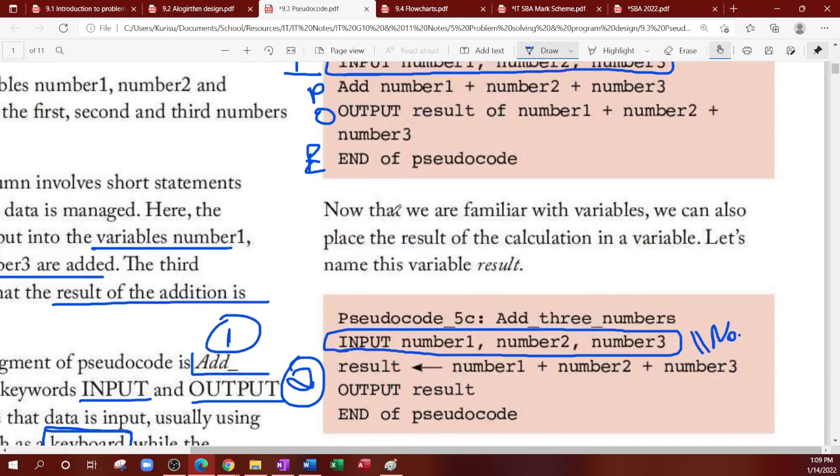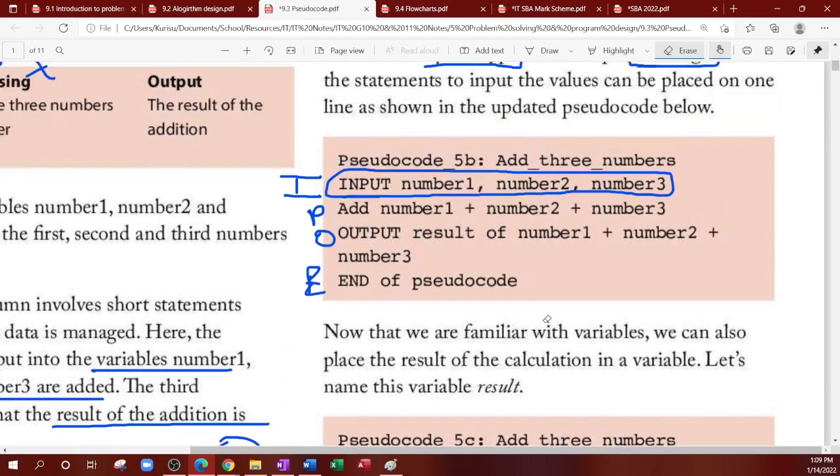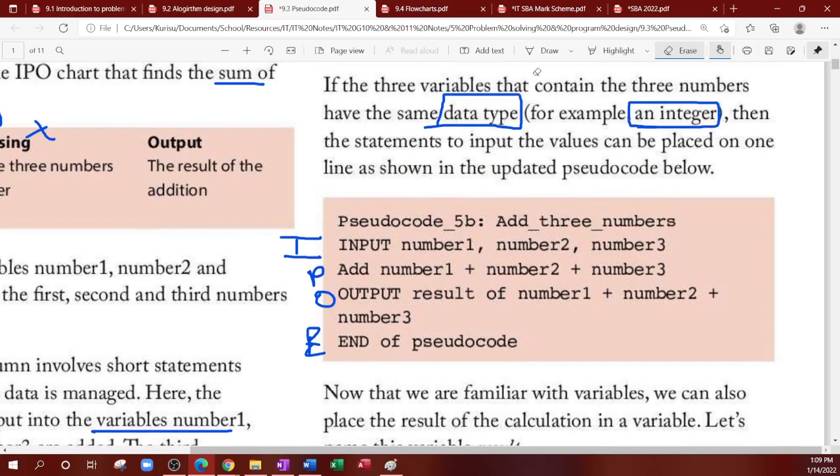So now that we are familiar with variables, we can also place the result of the calculation in a variable. Let's name this variable results. So before we move on to that example, do you guys understand what is happening in this pseudocode here?